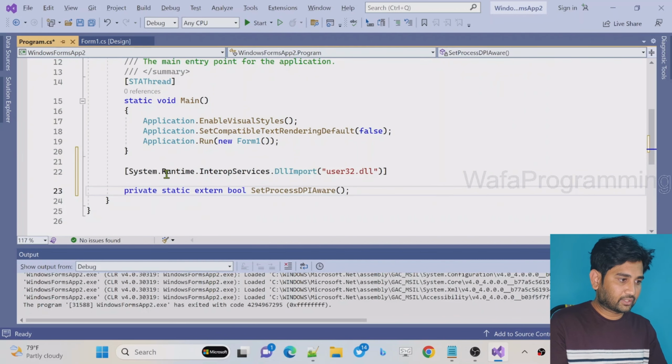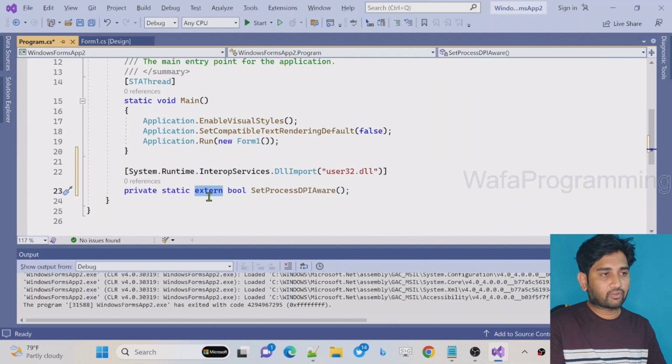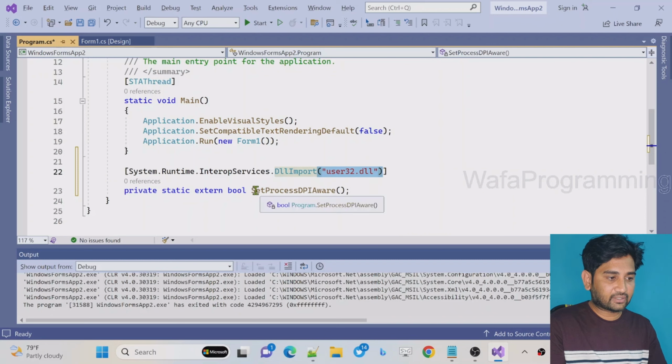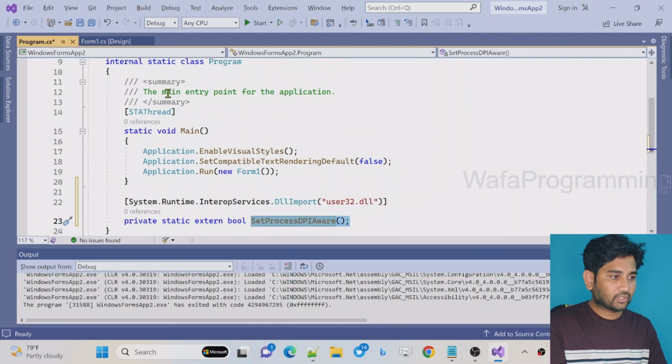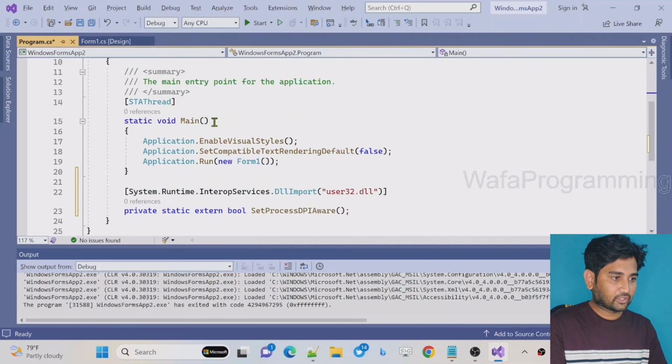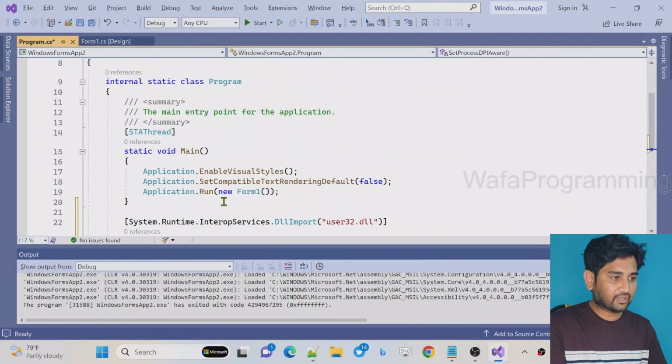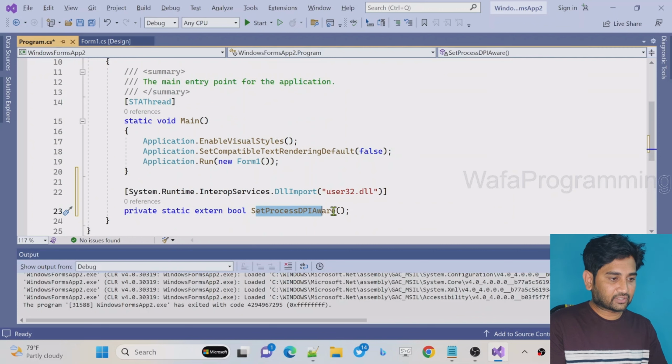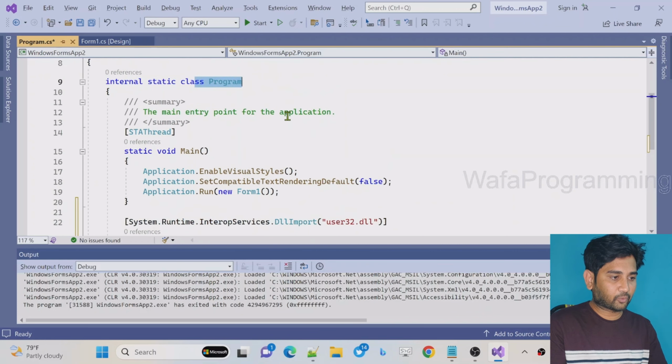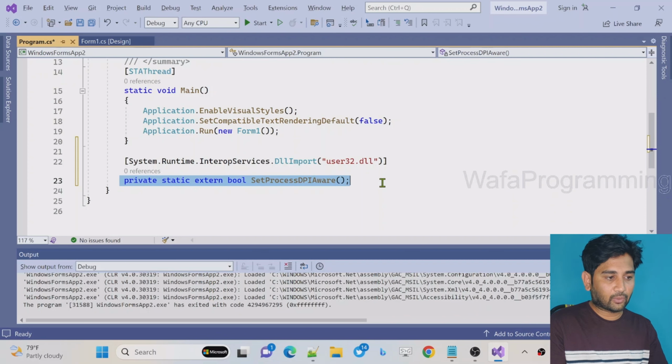What I am doing here, if you closely observe, is using this extern keyword, which helps you refer to any function which is available externally in some other assembly. In this case, from this DLL, I am referring to that particular function in this class called Program. That is the reason I am using this extern keyword. So now you have this function that will set the DPI awareness for the process.